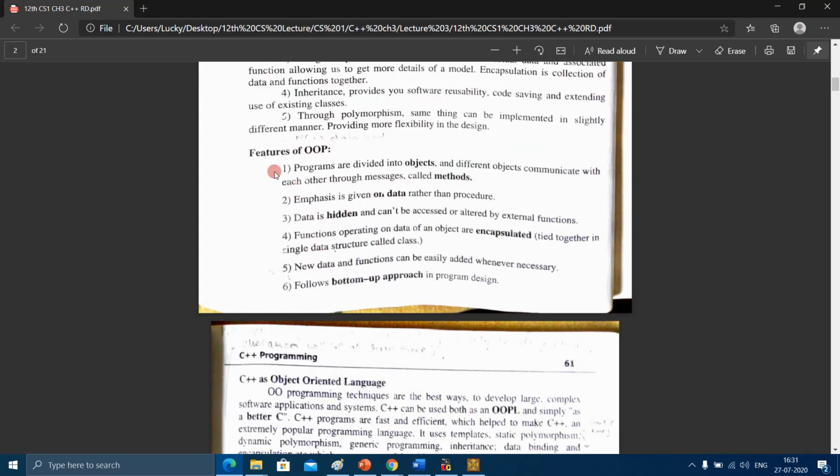So features of OOP. Programs are divided into objects. We had seen an example of class and objects. So programs are of course divided into objects, and different objects communicate with each other through messages called methods. You know, member functions, which we had studied. So if two objects want to communicate to each other, they will use the functions.